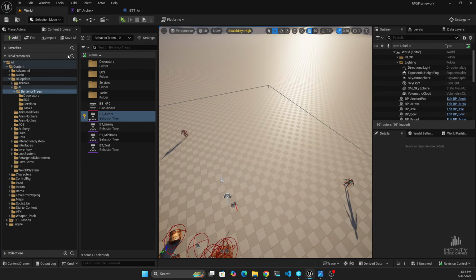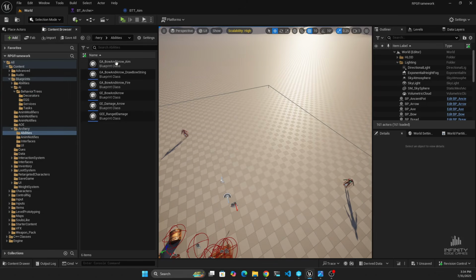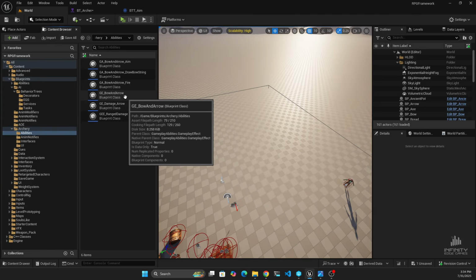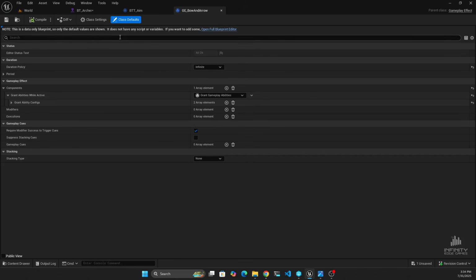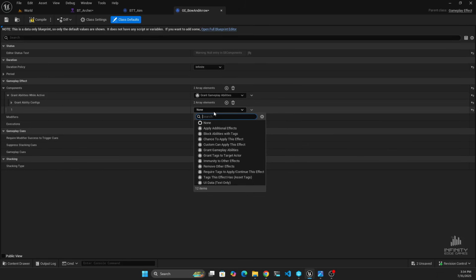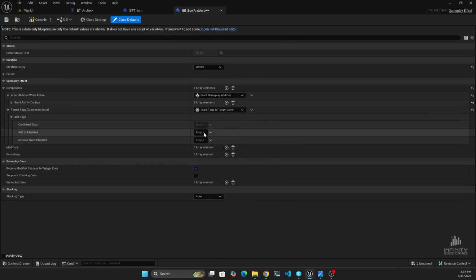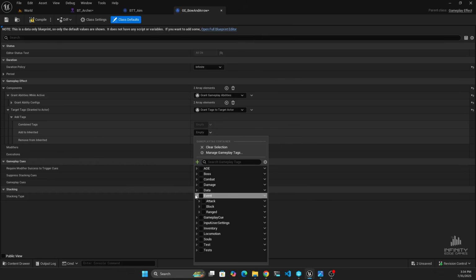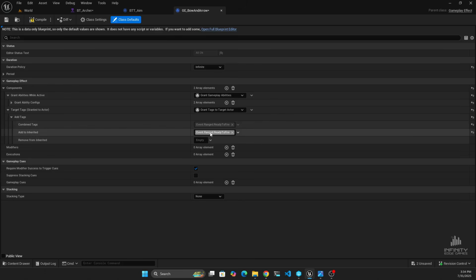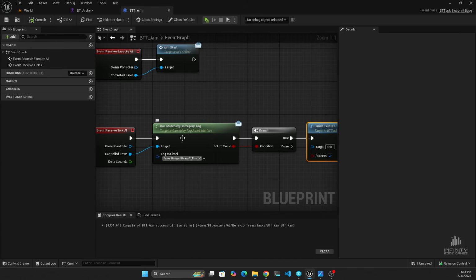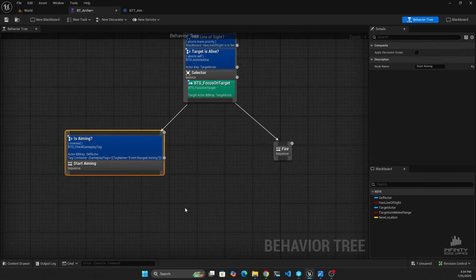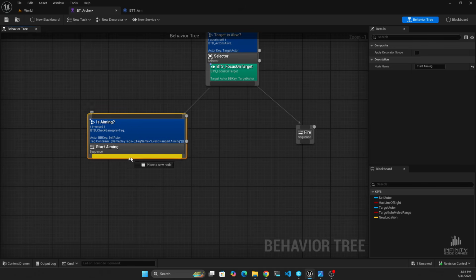Now let's add this tag in the proper place. It should be applied within the bow and arrow gameplay effect. This effect grants both the fire arrow and draw bowstring abilities. Add a new component for granting gameplay tags and select the Ready to Fire tag. Go back to the behavior tree and call the aim task in the start aiming sequence.